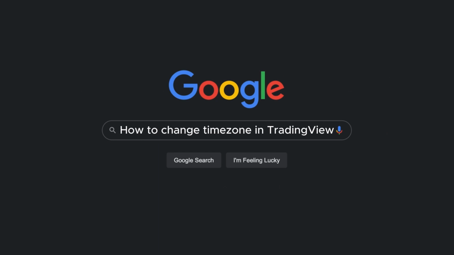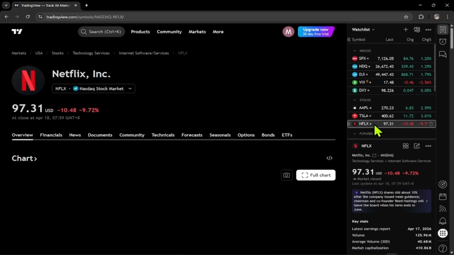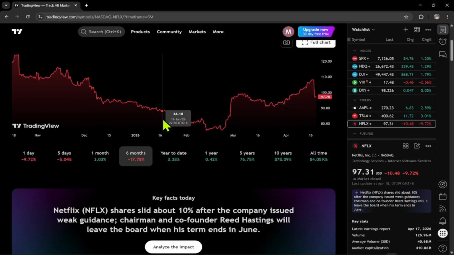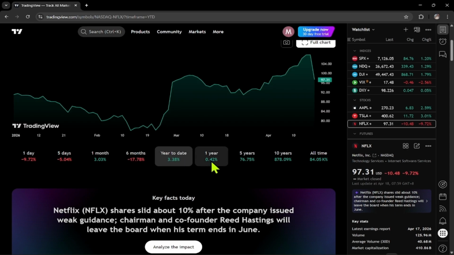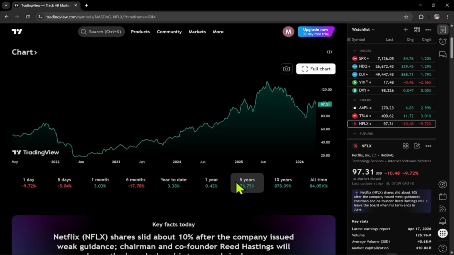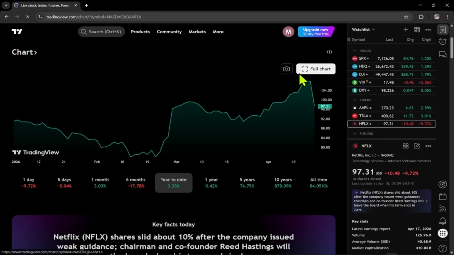The easiest way to change it is directly from the chart. Open any chart in TradingView and look at the clock or time zone label at the bottom of the chart. TradingView's support page says you can click that clock to open the time zone options. Once the list appears, choose the time zone you want, and the chart will update to show time in that zone.